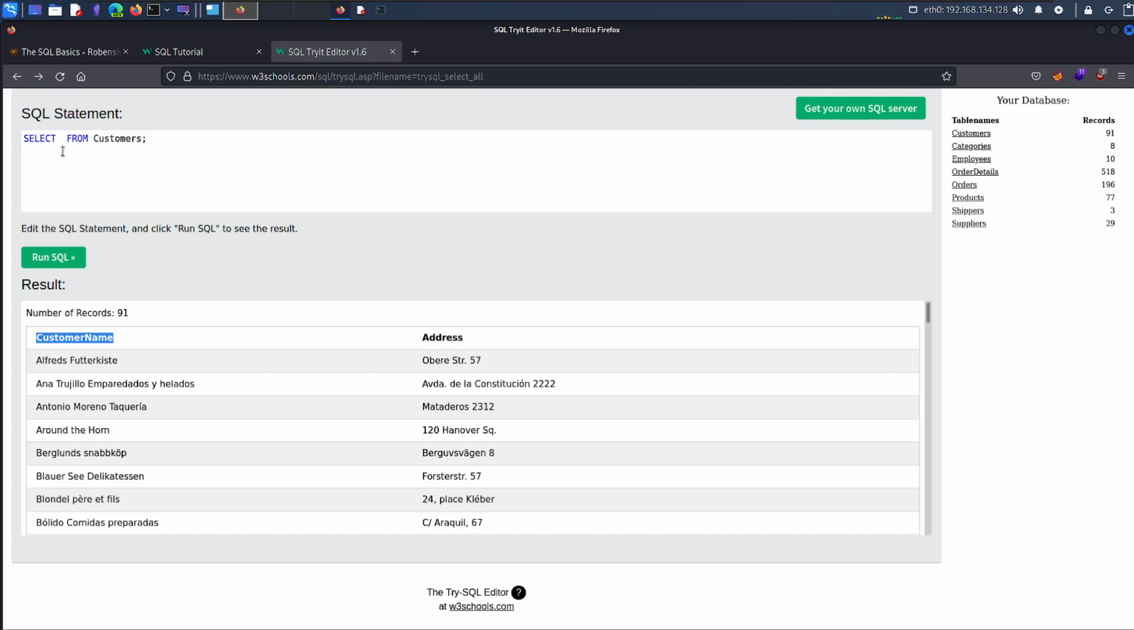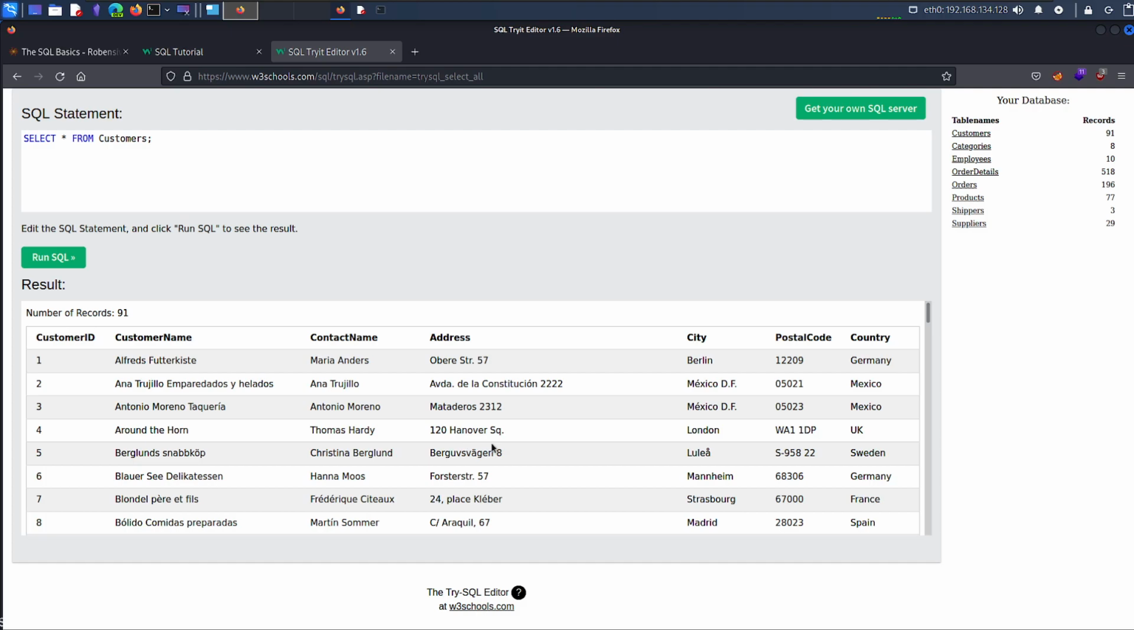So let's say I want to select customer name, or let's just select star for now to have everything listed down here. And let's understand some conditions here. If I want to list all the users that are from a particular city, let's say Berlin, I'm going to say, hey database, I want you to select everything from the customer name table where the city is Berlin. So it can be just city equals to Berlin.